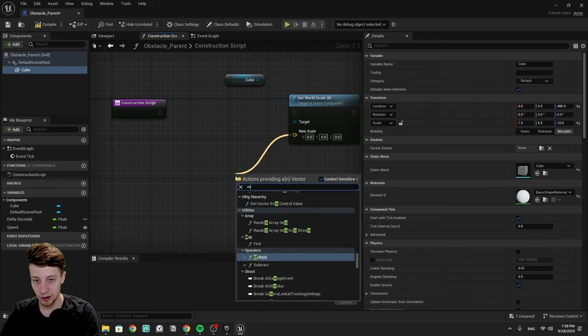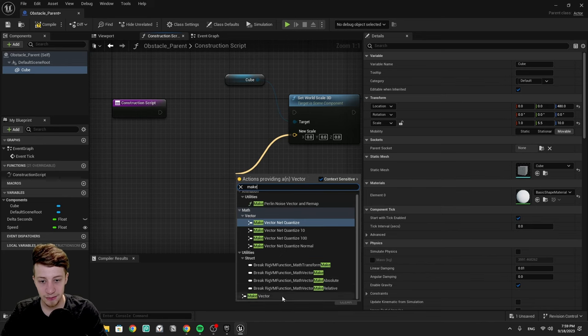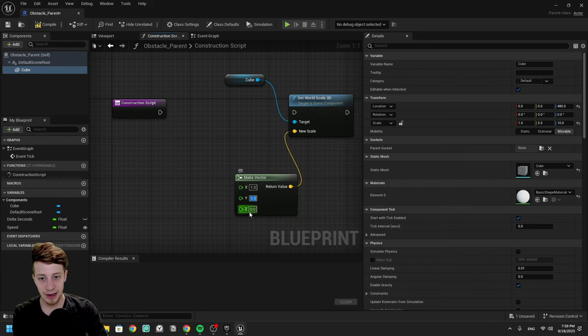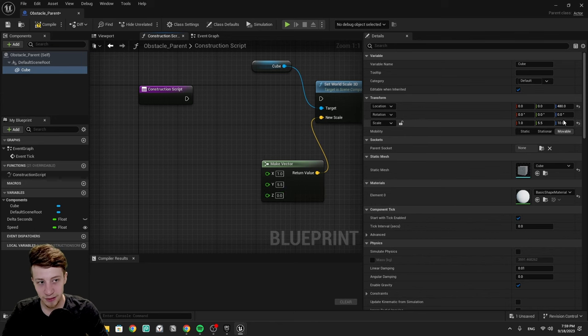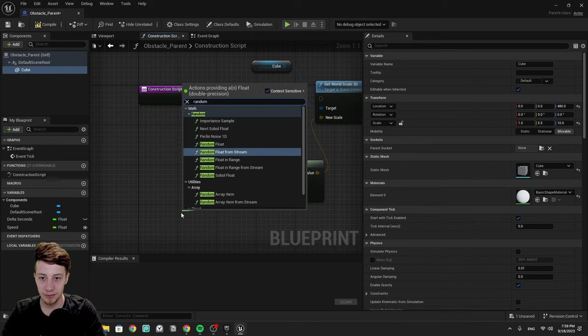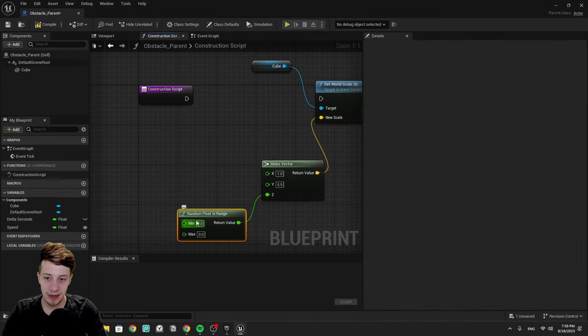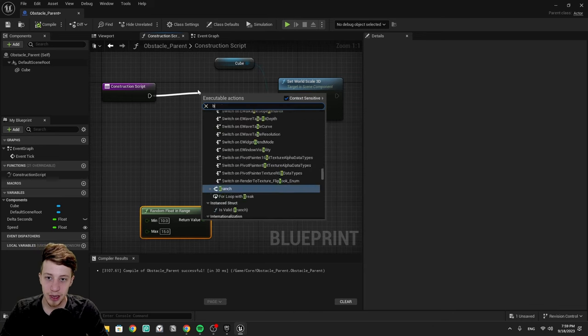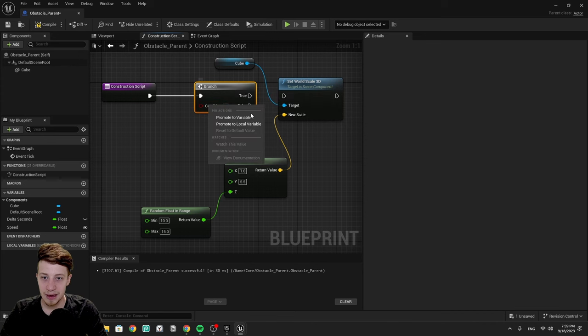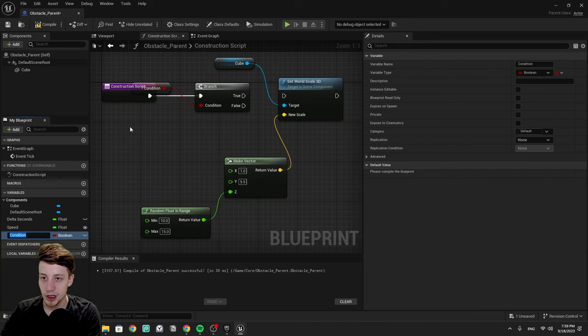So let's see, how about we randomize it? Let's make a vector, we can keep it on 1, and this is where our fun starts. By default we have it on 10, all nice and fine, but why don't we get a random float in range, and let's say it should be between 10 and 15. But we of course don't want to randomize it all the time, so we're gonna put a branch, and promote it to a variable. And this is gonna be a boolean, which is gonna ask if it should be randomized. Let's call it bShouldChangeScale.